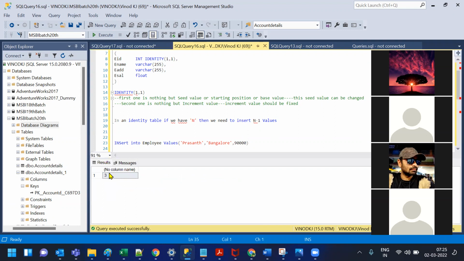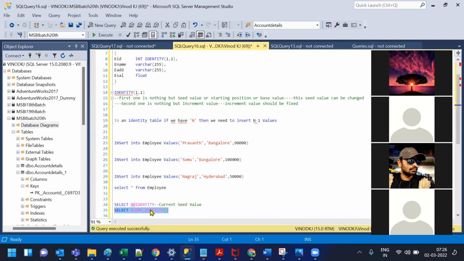See, 3. But there is a small difference, guys, between these two. It requires one more concept, that is triggers, to be completed, so that I can explain to you what is the exact difference. Usually, within a session both are the same, but in the triggers case, it will give different values. I'll show you that. This is a very, very important interview question, guys.